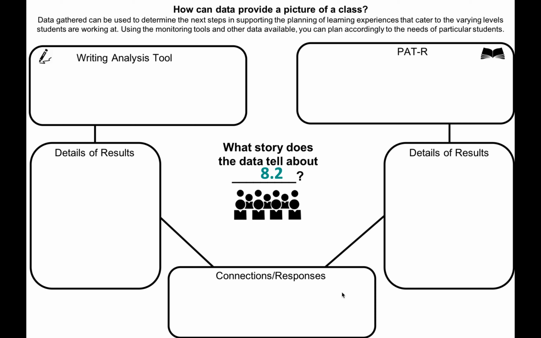Today, I'm planning for my class 8.2. We've just recently completed collaboratively analysing student writing samples.